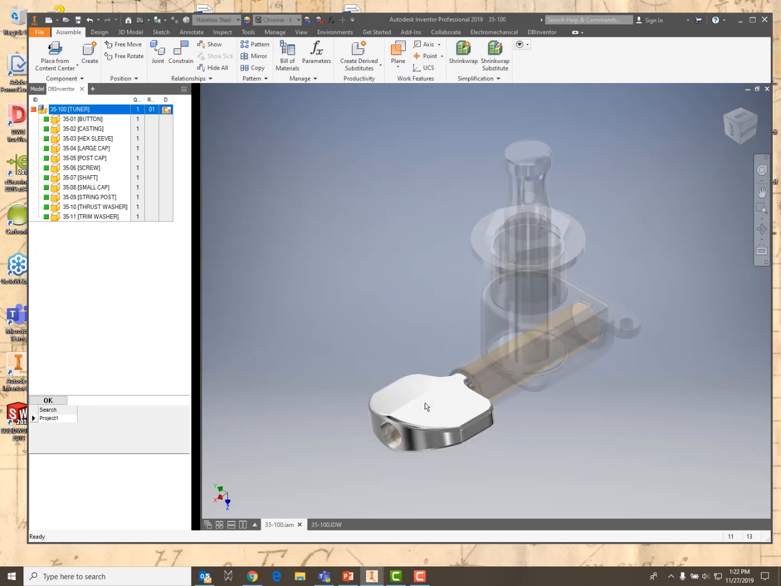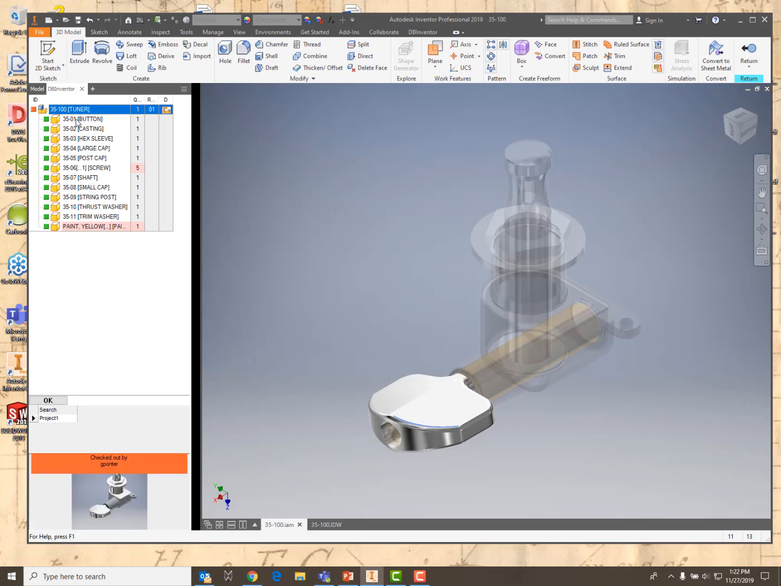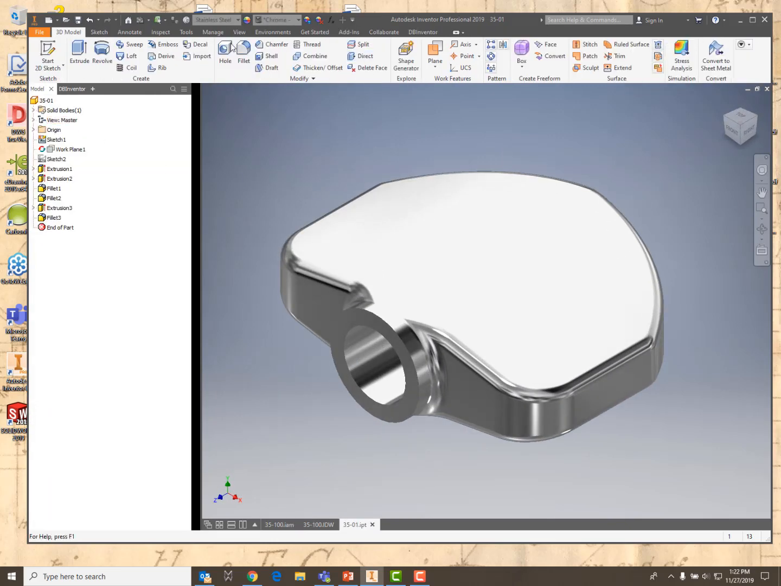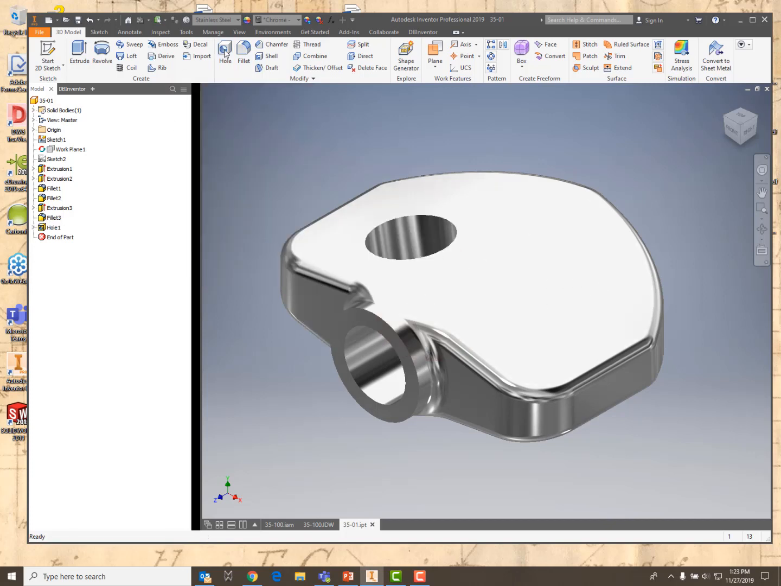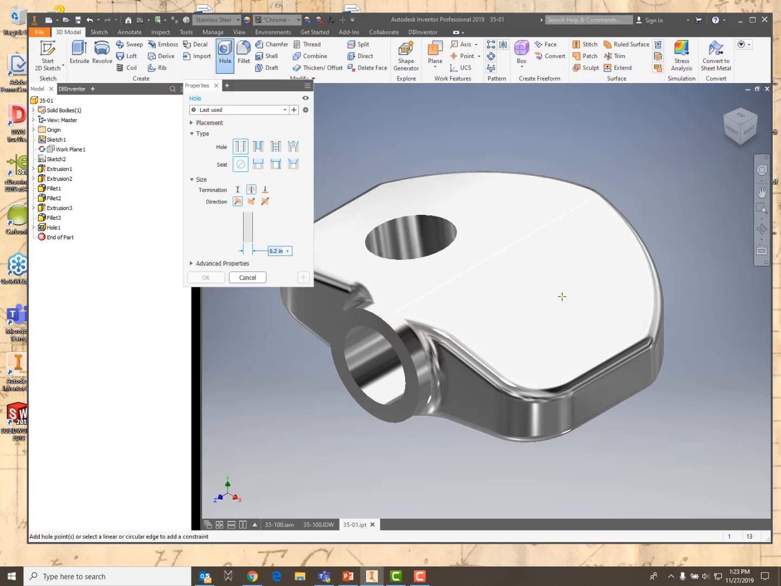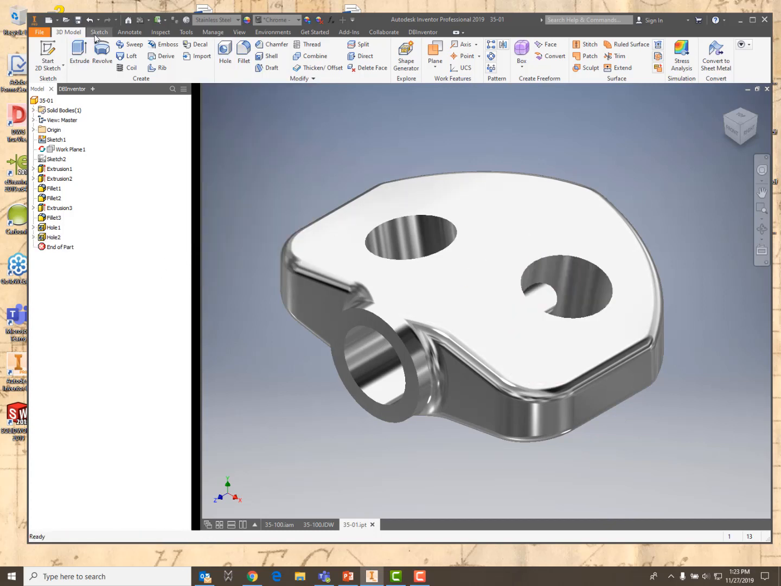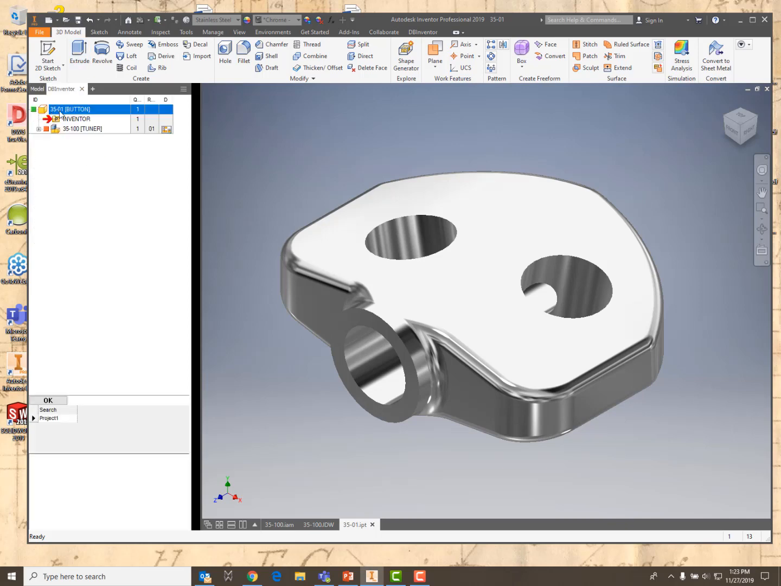So let's just take this part here, which is this one. We'll open this up, there we go, and perhaps we'll do some changes to it. And we'll just add some holes to this. So we'll go in here, select that. There we go. And we'll put another one in. Okay, and we could go ahead and go back to the assembly.